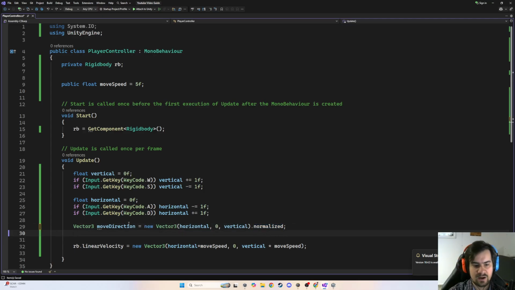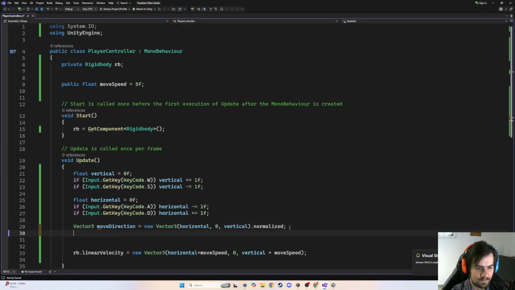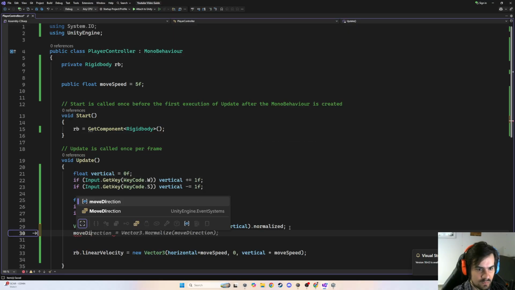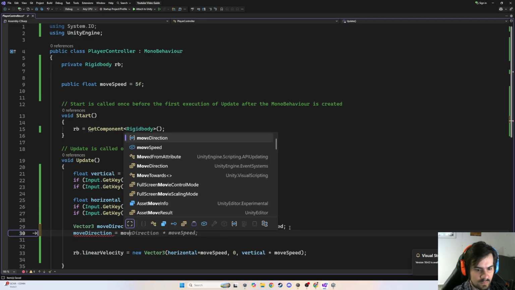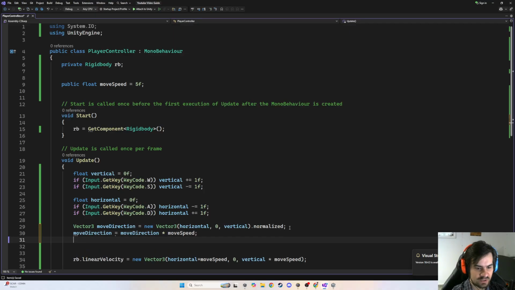So our move direction is going to be our horizontal direction and our vertical direction. And then we will get a new line. So we're going to normalize it. That's going to fix that error where we move faster if we're going horizontally and vertically at the same time. And then we're going to do move direction equals move direction times move speed. So now our move direction won't just be 1. It'll be set to whatever our move speed is.